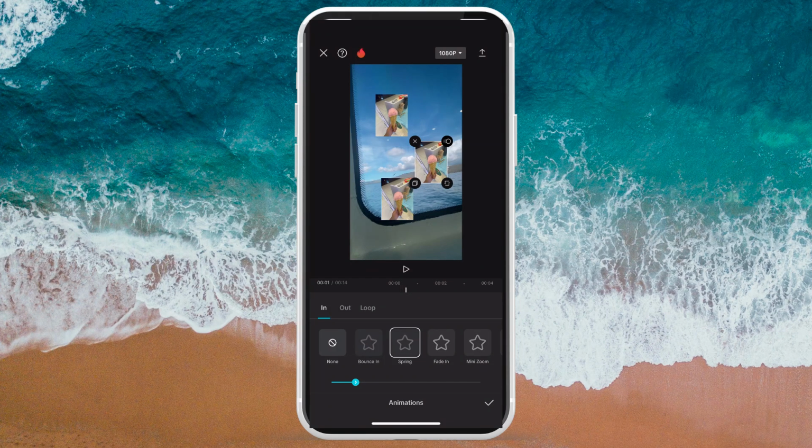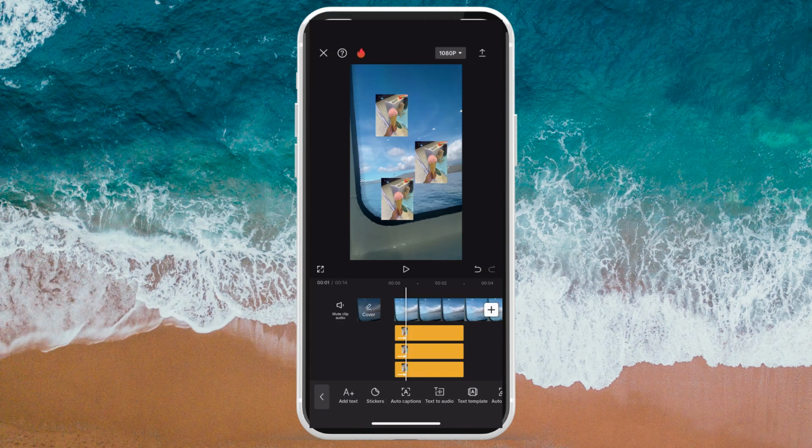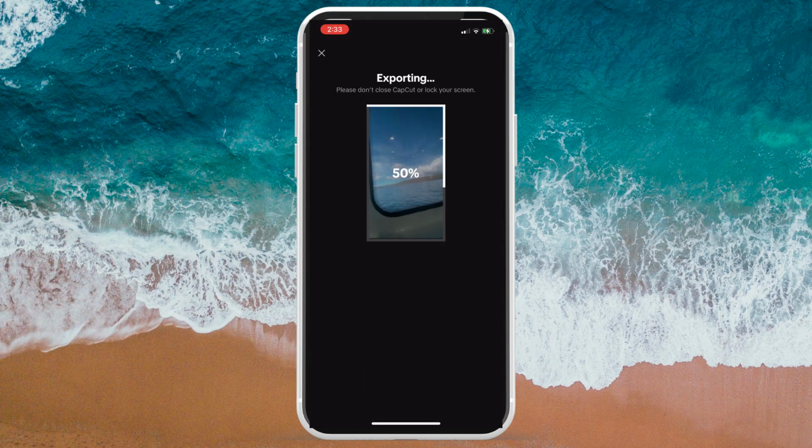And once you're satisfied, you could go ahead and download your video. And that is basically it, how to create your own stickers on CapCut.